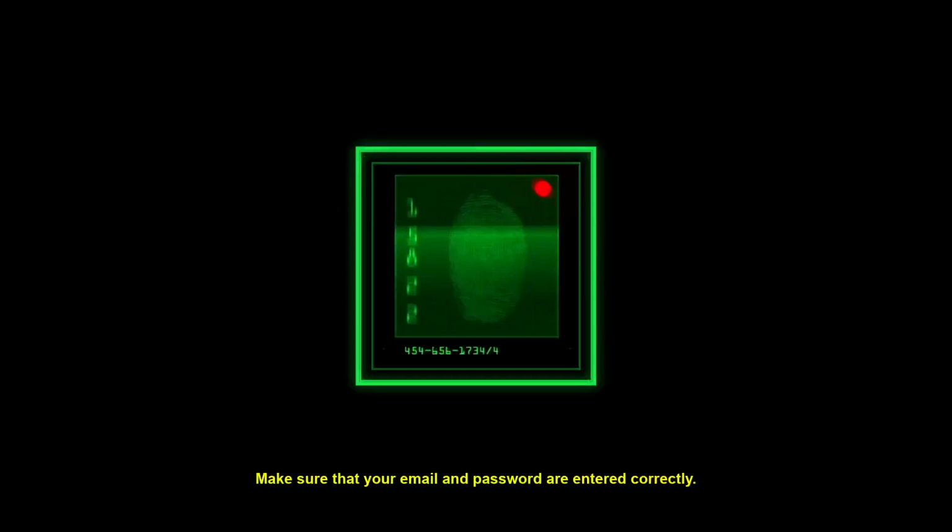If you encounter any issues logging in, check your internet connection first. Make sure that your email and password are entered correctly. If the problem persists, consider clearing your browser cache and cookies. Alternatively, try accessing the dashboard using a different web browser.